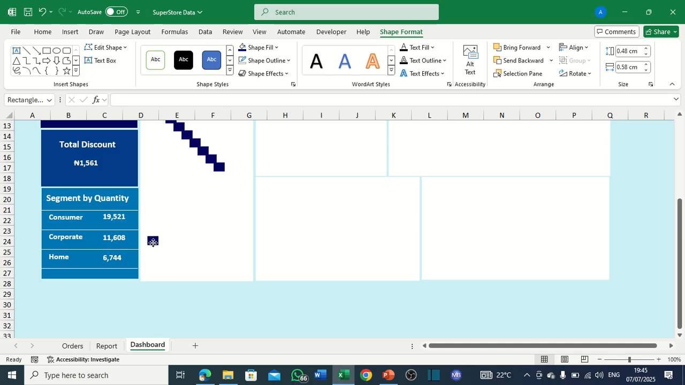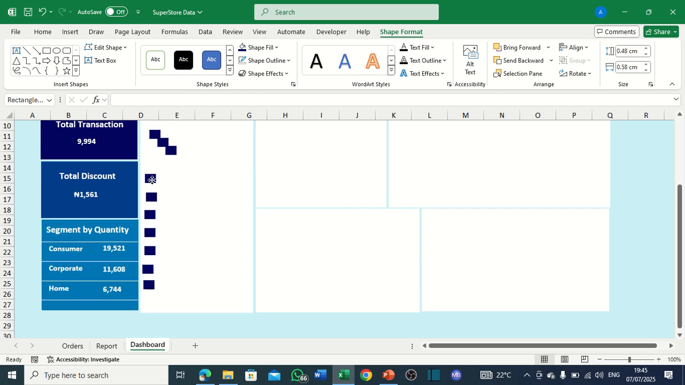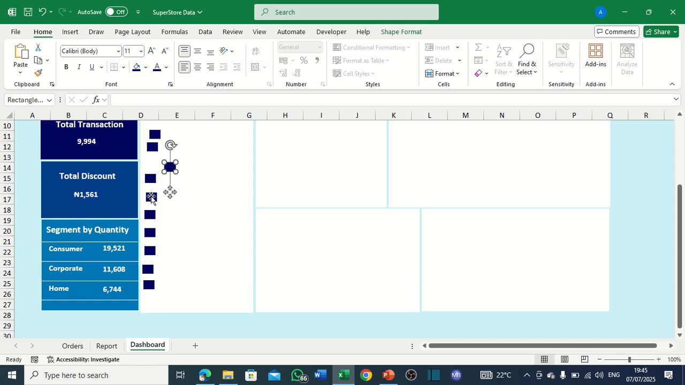You come here and arrange them. Good. So click on each of them, one after the other. Yeah, be careful. Let's do something like this. So you click on each of them one after the other.